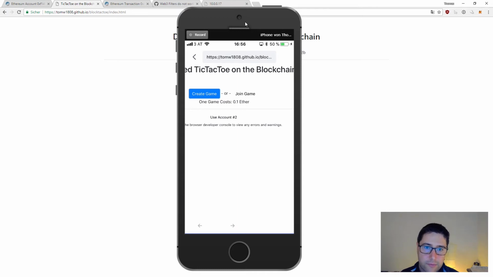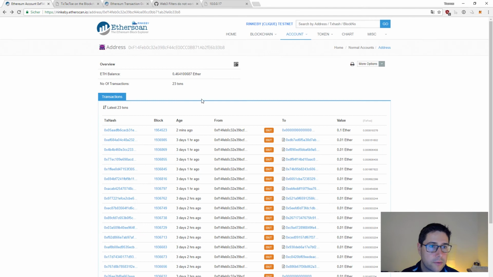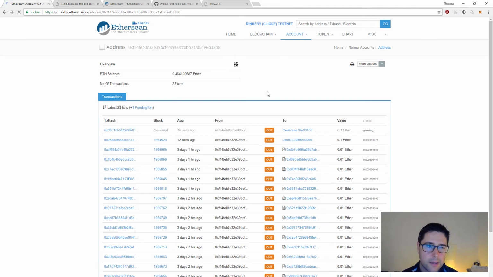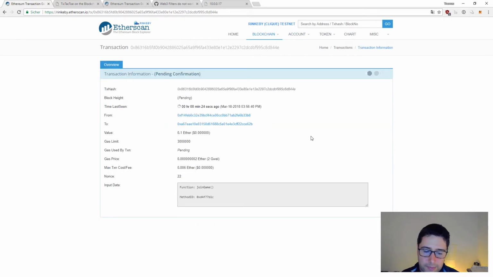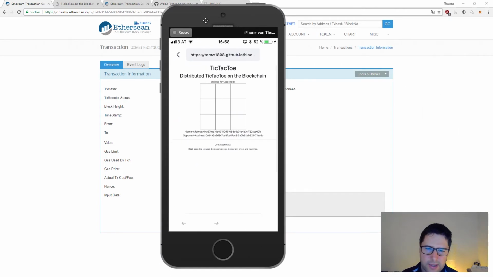Okay, now I head over. Let me bring my iPhone out of the recording area. I head over to Etherscan for the address of my Status account, and I see that the transaction is pending. And I'm coming back as soon as the transaction is mined, and then we are going to have a look how this looks on the iPhone. Okay, the transaction is mined, and let's have a look how this looks on the iPhone.